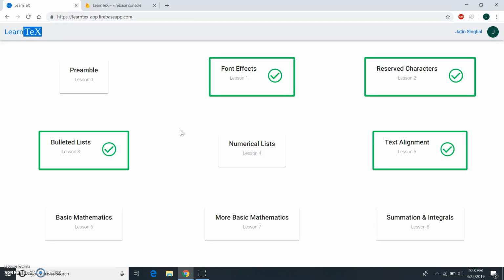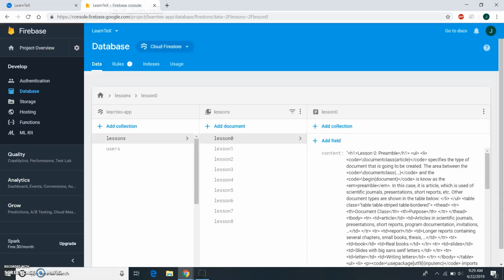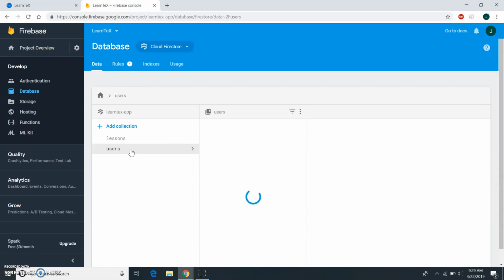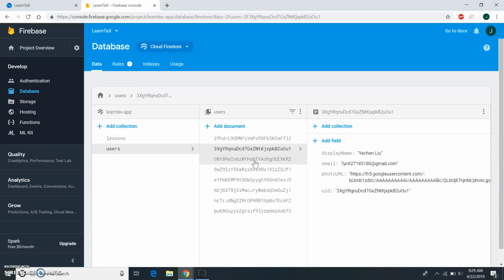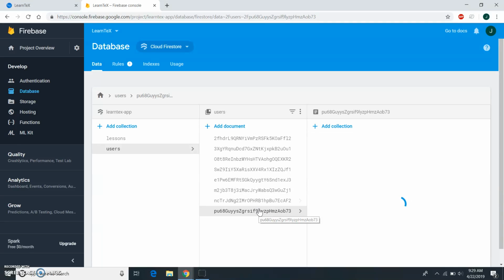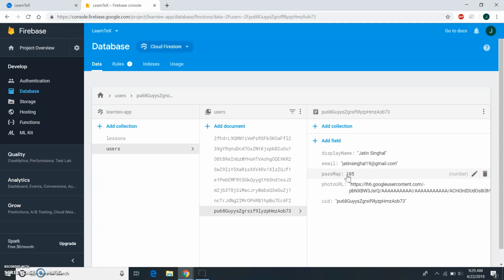We used HTML, CSS, and TypeScript in order to create the basic layout for the web page, along with AngularJS to create more functionality and more interactivity. For the database, we used Firebase, as was stated before. Using Firebase, we can create different profiles for different users. And as you can see, all these users have various pass maps.